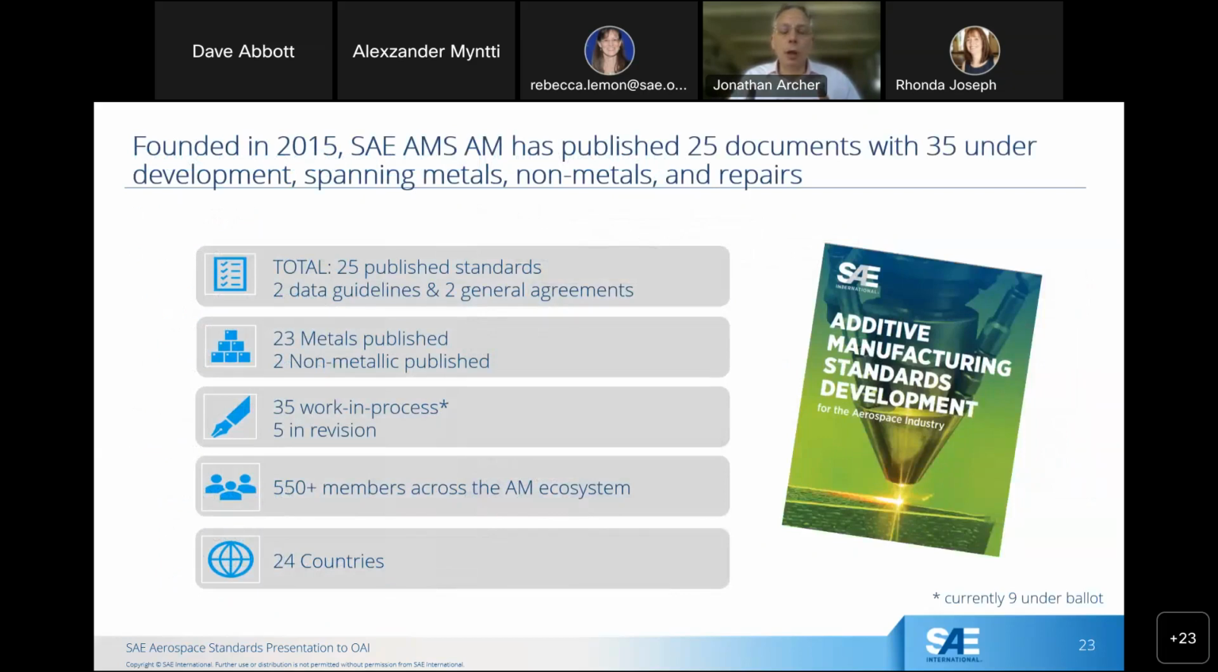So I mentioned advanced materials and additive manufacturing. This slide's a little old, but up to now we've published, it says over 25. I got an update just before the call saying there's now 31 published standards being produced across both materials handling, metals, non-metallics. As you can see, there's over 500 individuals engaging across a very broad ecosystem from 24 countries in a very engaged program.